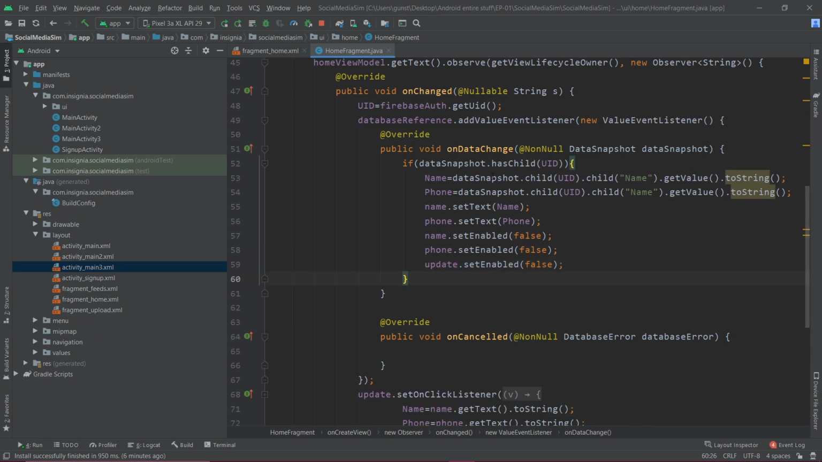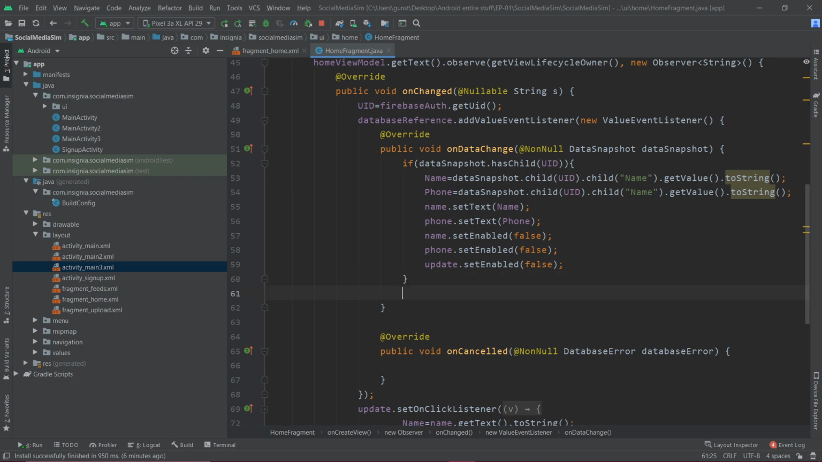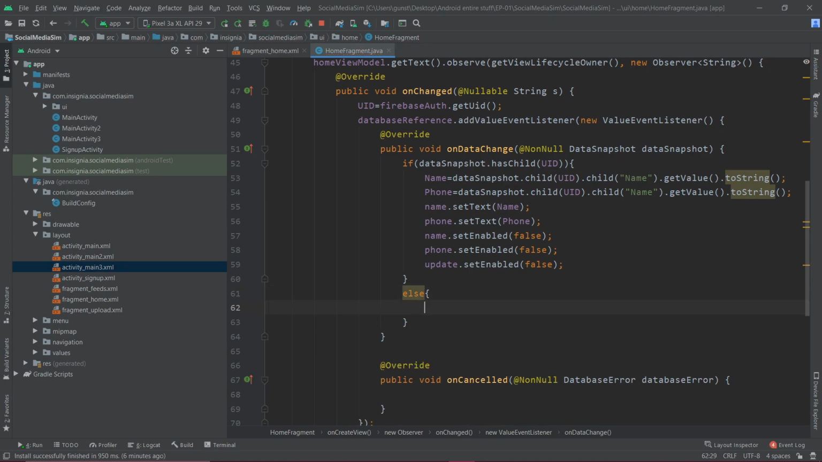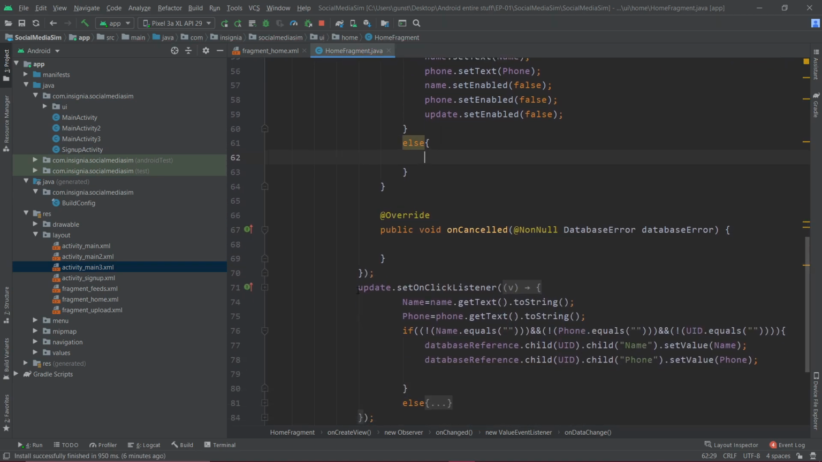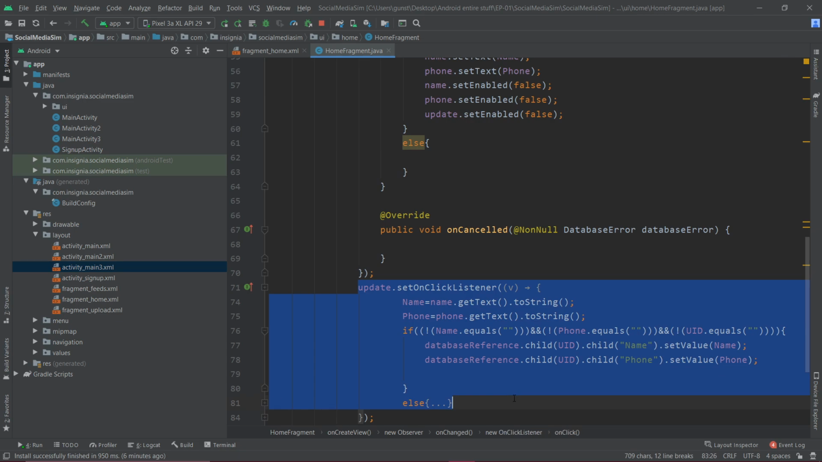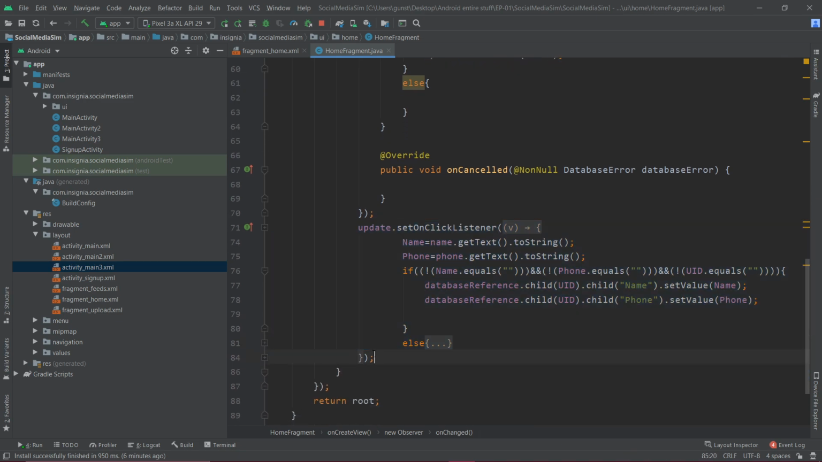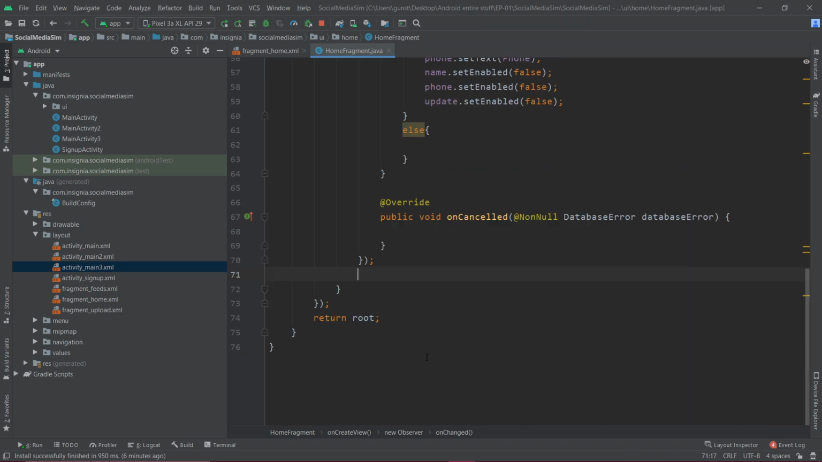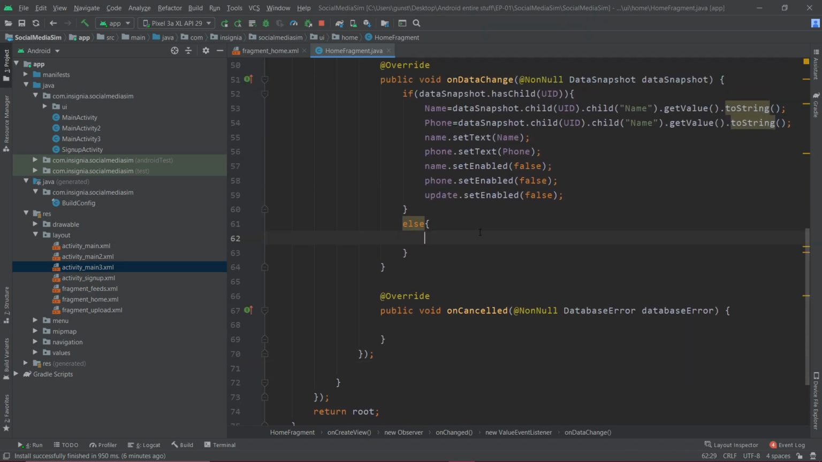So if the data does not have a child, if the database does not have a UID as a child, I would have to enter all my details, right? So what has to happen? Only then I would have to get the content from the update button and I would have to do all the things that I have done so far. So I'm just gonna cut everything down there and I'm gonna put it in the else part.